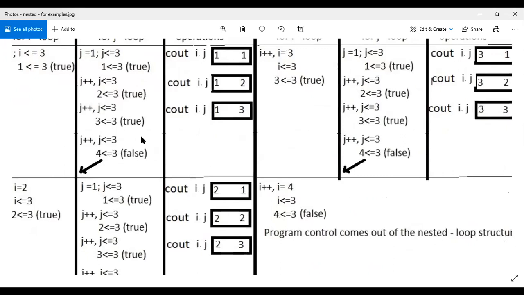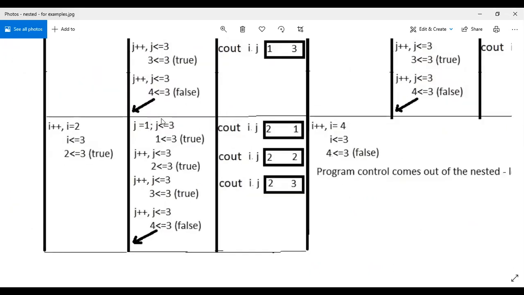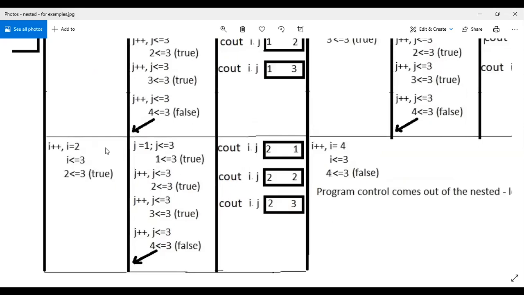Once the j loop is false, you go to the i loop. You just look at this arrow mark that I have put. So I have come to the i loop, and you increase the i value. So the i value becomes 2. You check the condition, 2 less than or equals to 3. So the condition is true. Again you come to the j loop, because whenever you execute the first loop condition, if it is true, you have to come to the second loop and start from the first. Starting from the first is again j equals 1. So 1 less than or equals to 3, 2 less than or equals to 3, 3 less than or equals to 3, 4 less than or equals to 3.